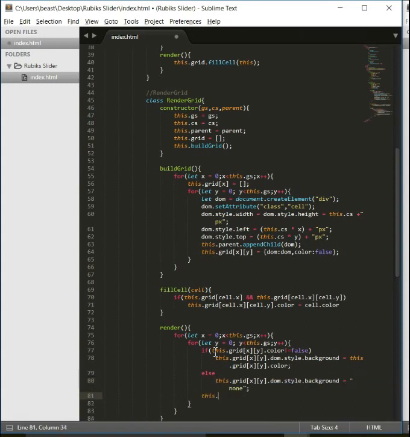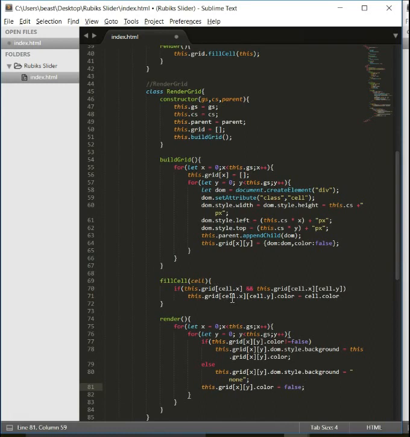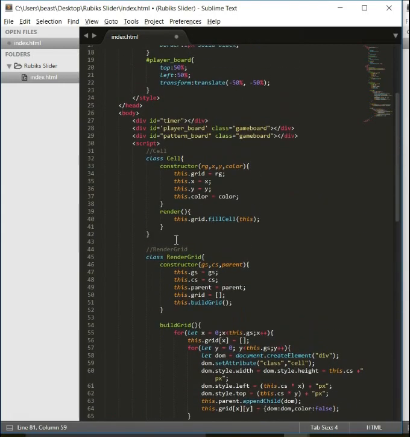And then regardless, at the end of this code we want to reset the color attribute to false. That means that we have to continually loop filling in cells and then re-rendering it. If we render and didn't fill a cell, then it defaults back to false and doesn't render a color at all. Next thing we need to do is create the game board.